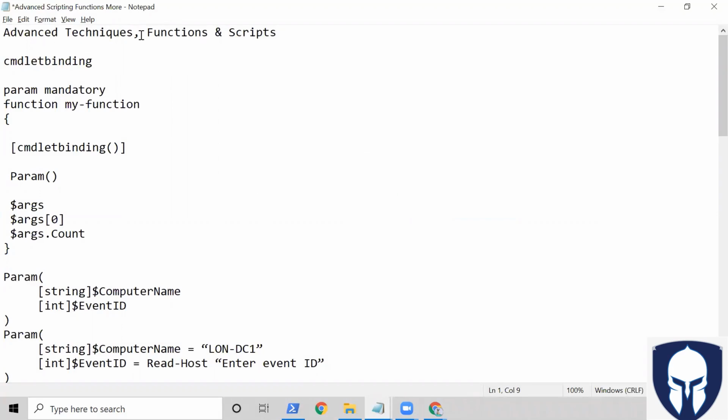Let us start with some advanced techniques, functions and scripts related things. Today we will be seeing a lot of content related to command-let binding and functions, how to call a function from another function, how to call one script from another script, how to import a script, all those things. These are all the things you will be using when you are actually writing more than one script and trying to integrate them. So let's pay close attention and go in a flow. I made it in a kind of flow so that it will be connected and easy to understand.